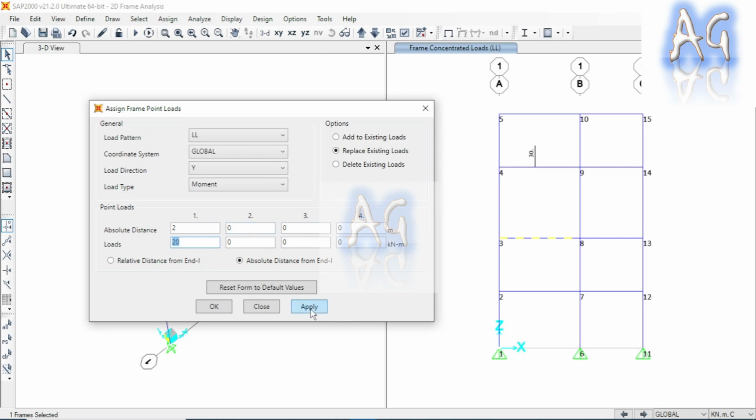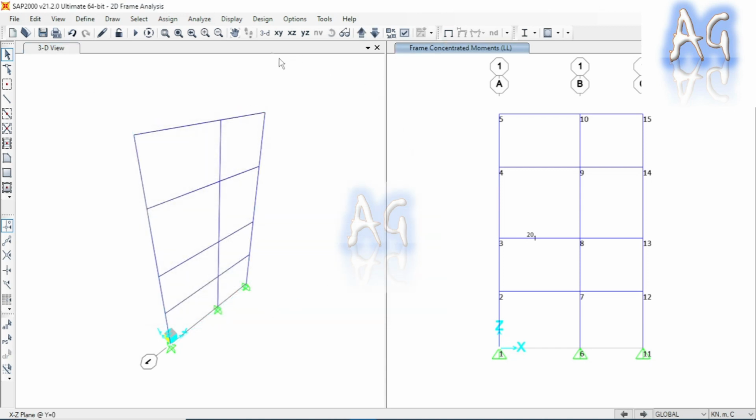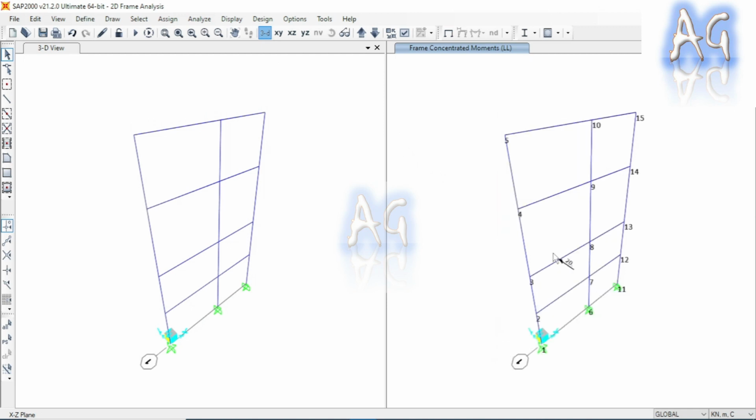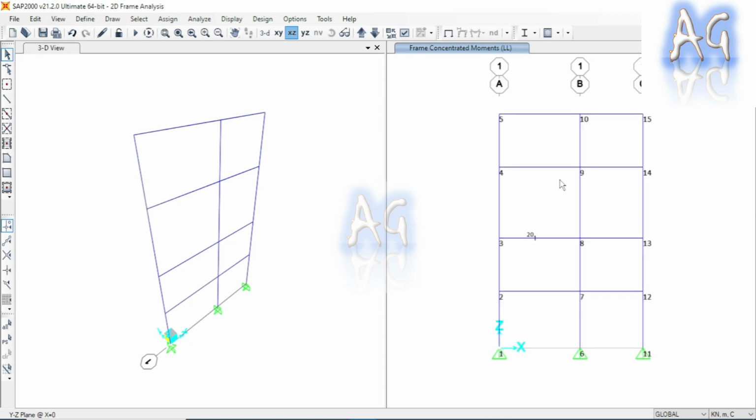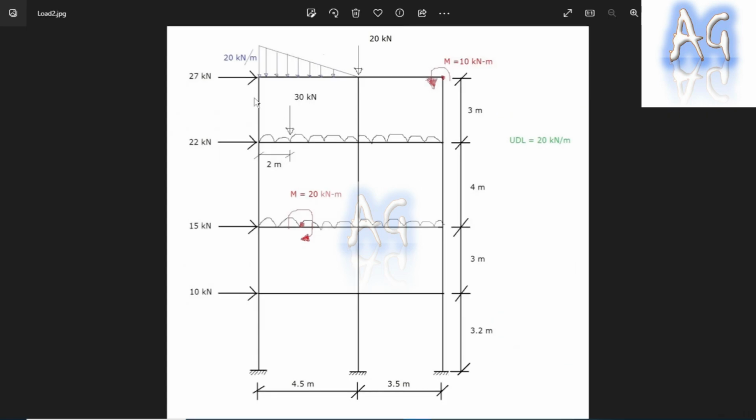So now I'm going to apply here, and now here you can see the load is applied. In 3D view you can see the load is applied along positive y direction. So now all the loads under live load pattern I have applied in this member. Now I'm going to apply the seismic loads here, I mean the lateral load. So as per model, here you can see the loads are applied in these joints.